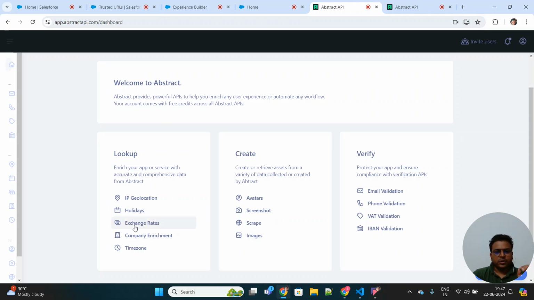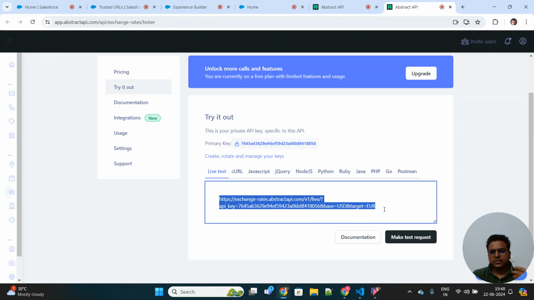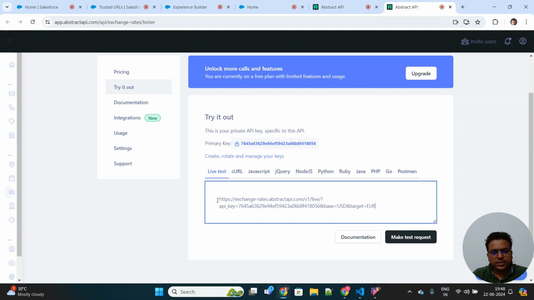Then you will find one option here called exchange rates. Once you click on it, this page will open. On this page, you will get to know that your API primary key, which is nothing but the API key, will be generated. This is unique to you, and these are the endpoints that we have to make use of in order to get the exchange rate. If you see, the URL framework is something like this. This is the domain URL of this Abstract system.